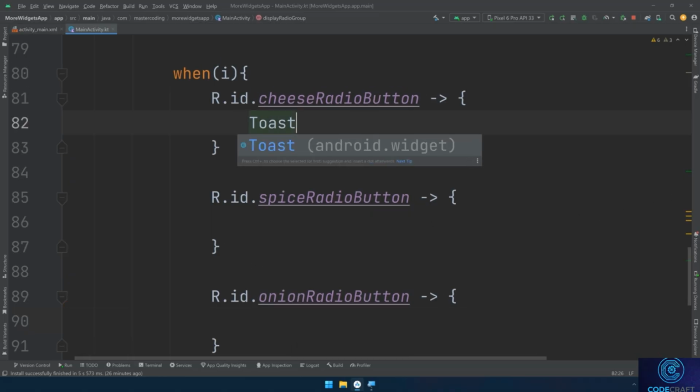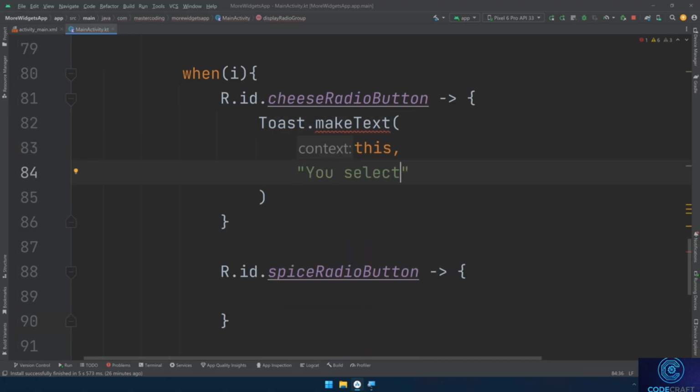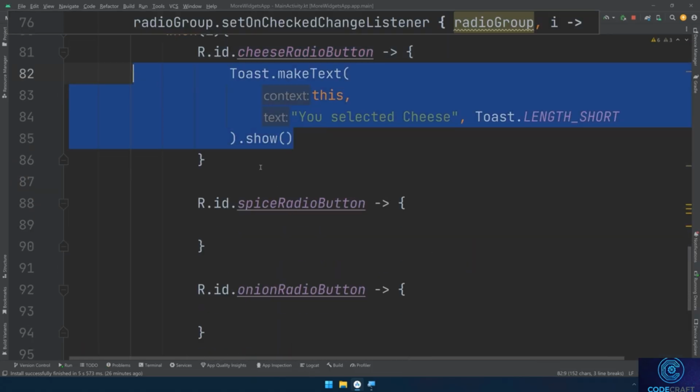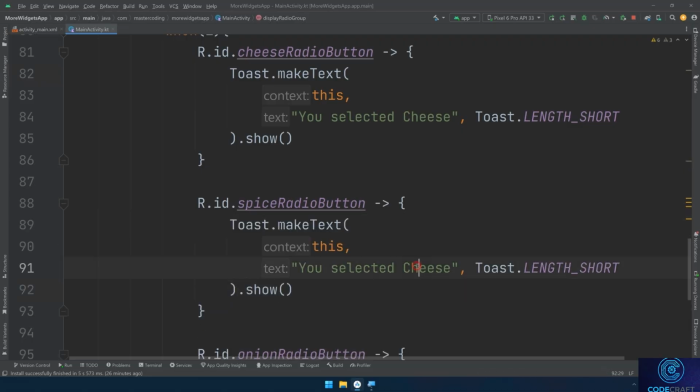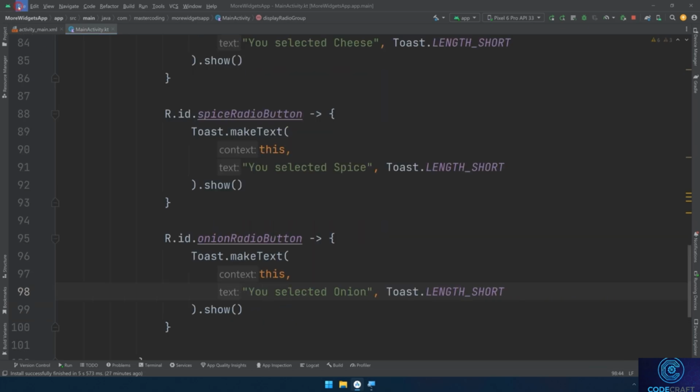For that, I'll create a toast message for every case. Here I'm displaying a toast message for the cheese, and here for the spice, and here for the onion. Save the project and run the application.